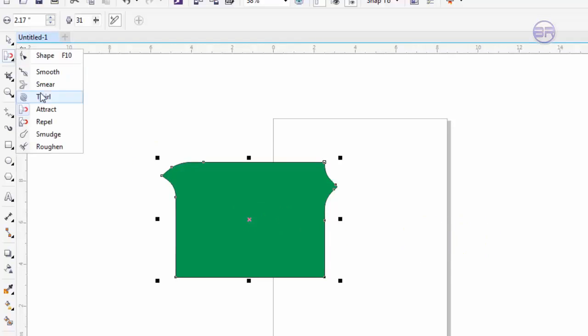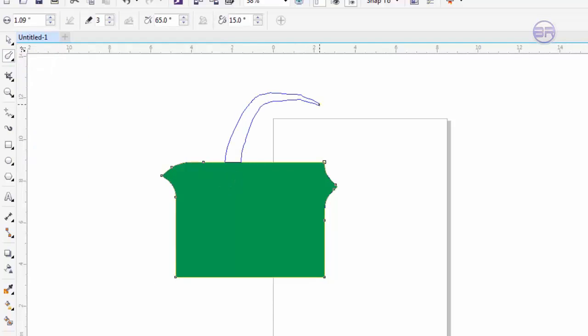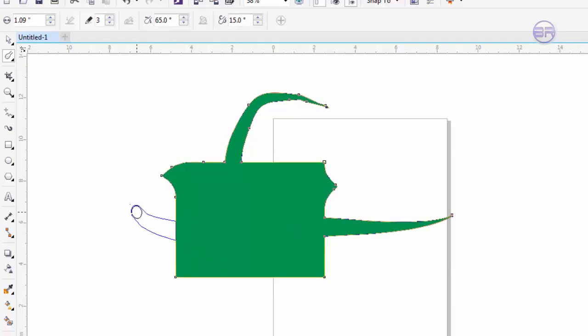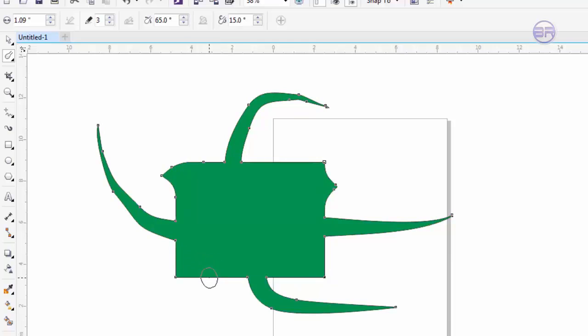And the same is for the repel tool, which also does the same job, like the attract one. And the smudge tool will also do something like this. You can take any area out wherever you want, so you can create the kind of shape you want.